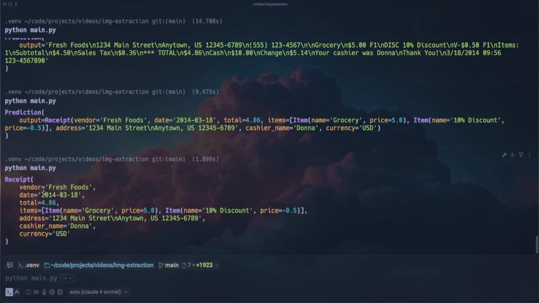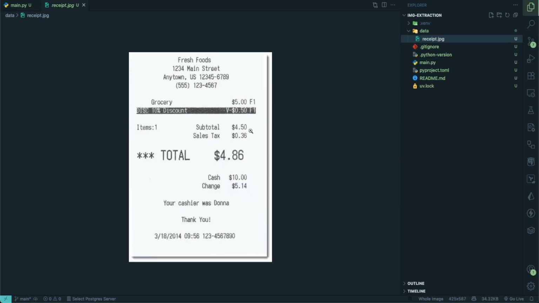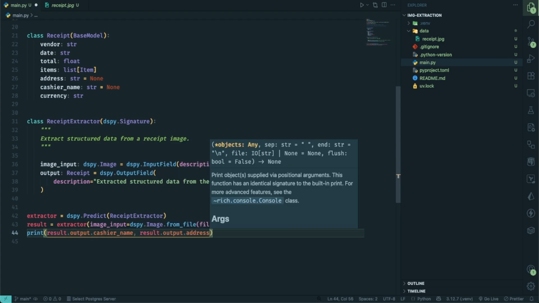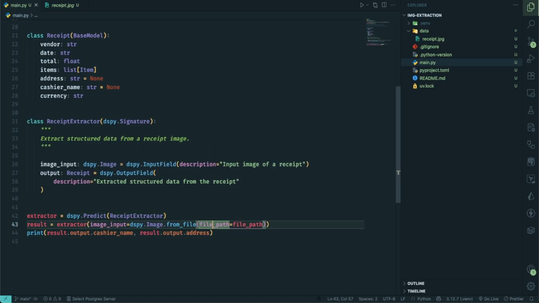So we have the Receipt object with the vendor, date, total, items, and whatever, USD currency. The currency should be USD and so on. And if we try to compare this information with the receipt, it should be the same. The good thing is that since you now have an object, you can create a new receipt if you need, but you don't need to. Here you can access the cashier name or the result.output address and whatever information you need. So this is the simple way to extract any information using DSPy.